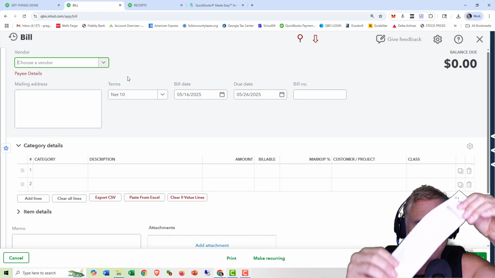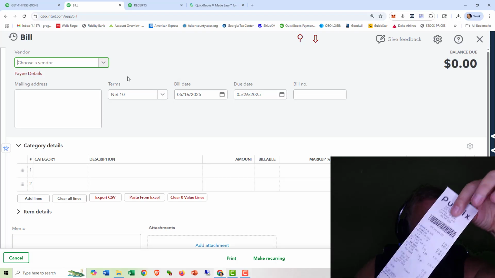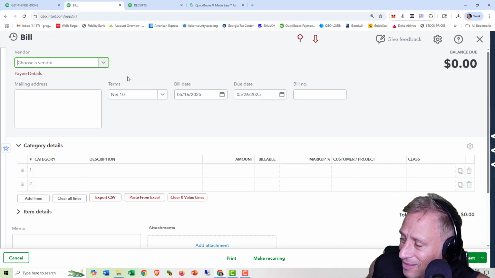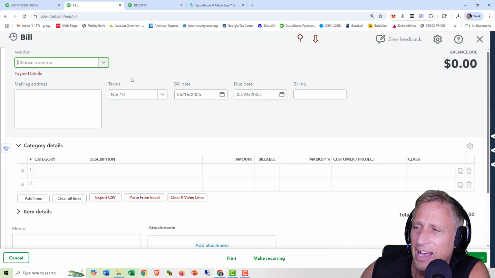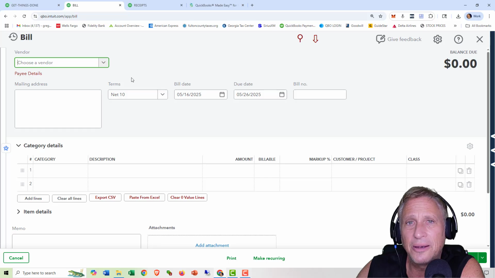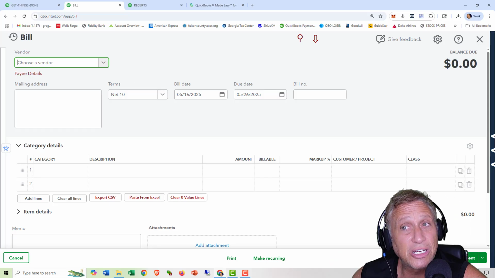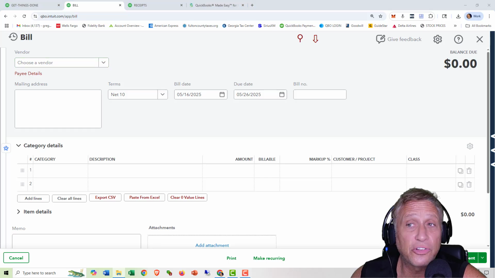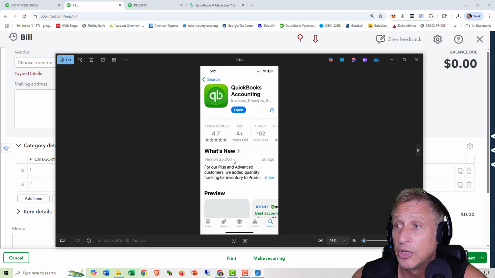Now, the other thing that I wanted to tell you about is these receipts. Okay. And I'm not sure if you can see mine, but here's the receipt right here. These receipts, a lot of times you're not in front of the desk when you get them. So, rather than making it all convoluted in terms of how to get the receipt in your computer so you can upload it, QuickBooks allows you to do it directly from your phone.